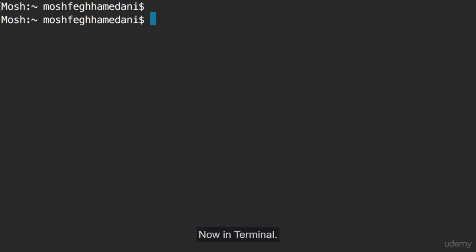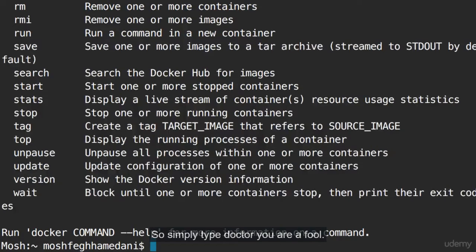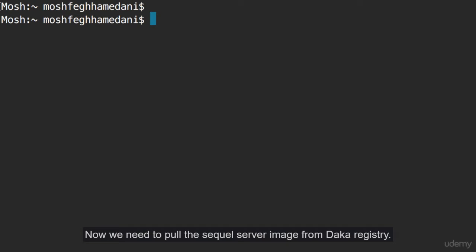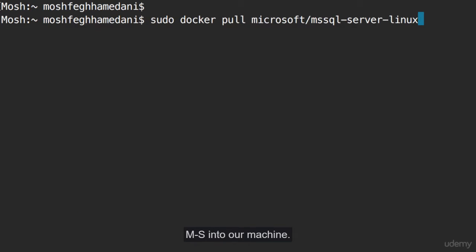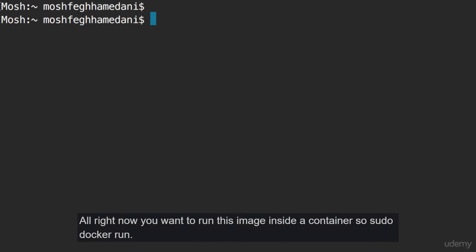Now in Terminal, let's make sure Docker is running. So simply type docker. Beautiful. Now we need to pull the SQL Server image from Docker registry. So sudo docker pull microsoft/mssql-server-linux. With this, we download the SQL Server image into our machine. Alright, now we want to run this image inside a container.